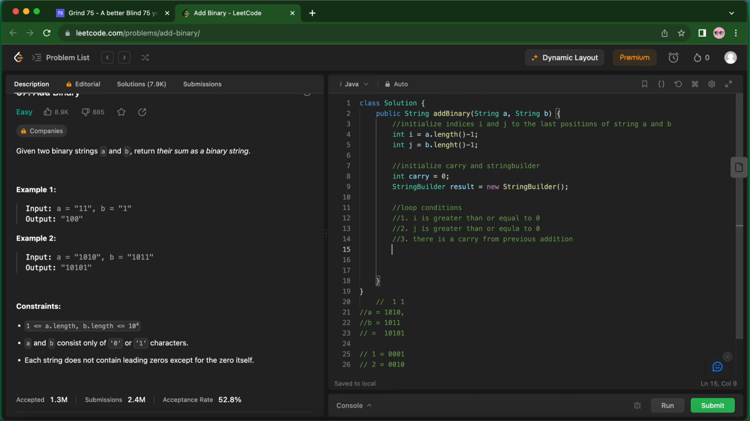We can use the for loop or while loop. Let's go with while one. While i is greater than or equal to 0, or j is greater than or equal to 0, or carry is greater than 0. Now first we'll get the bit from a. Similarly, we'll fetch the bit from b, we'll add them, we'll calculate the sum, we'll find out what we need to keep at the bottom and what we need to give to the carry.